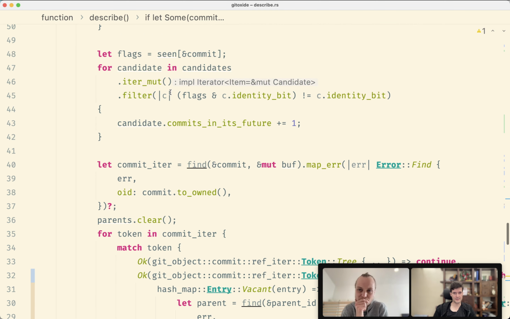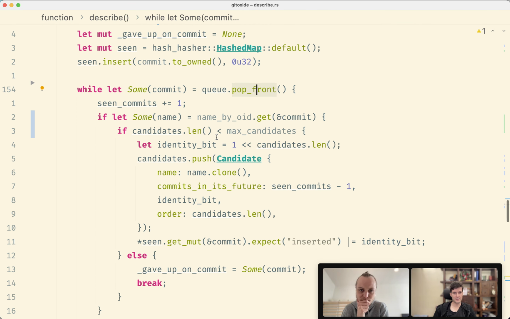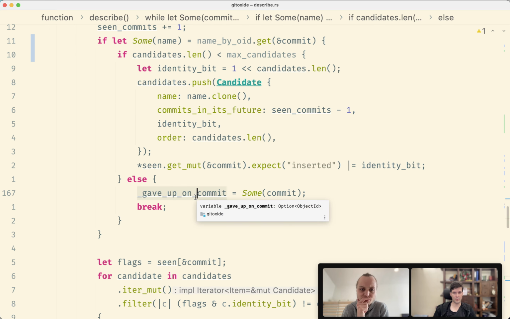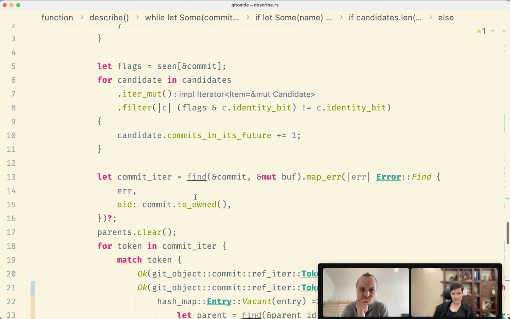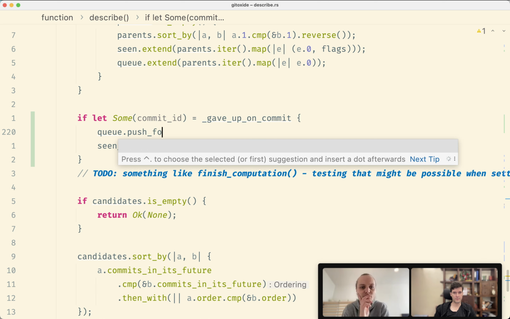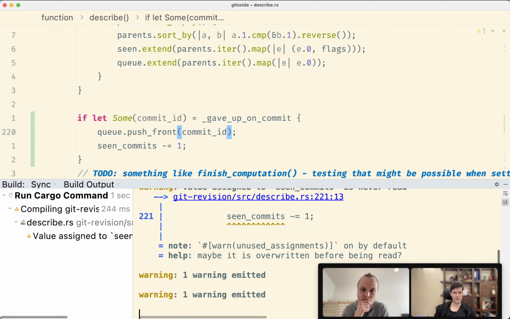Yeah, look at it like this. We pop it front, and then we find something, we try to use it, and then we give up right away. So if we put it back to the front, it's right where it was. So Q push front. And that should exactly be it. We don't have a test for this.